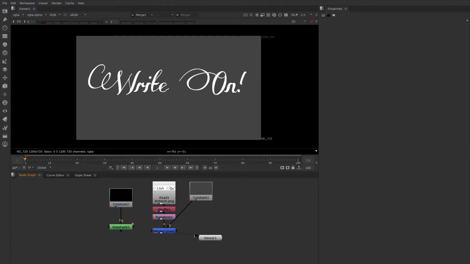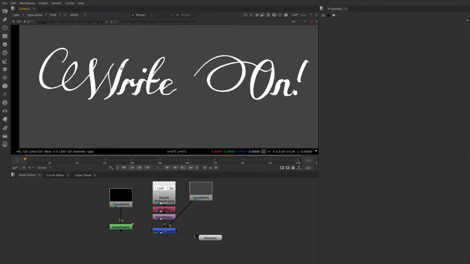Now let's look at a feature of paint strokes that's easy to dismiss but can be really useful in certain circumstances. Let's say that I have some text like this and I would like to create a write-on effect. Now one way that you could do it would be to methodically create a roto shape that you animated over this to reveal it or write it on.